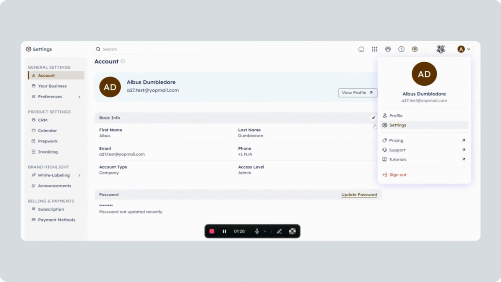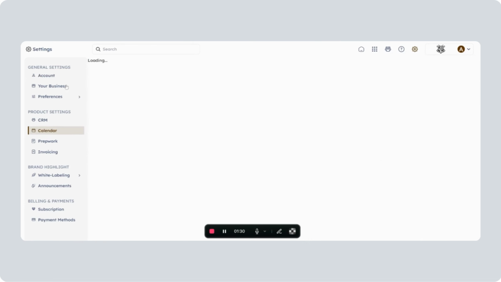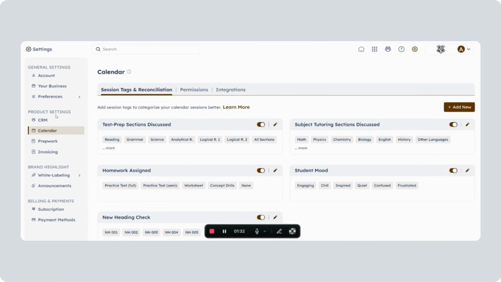So once they click on settings, they would be taken to the settings page, and from here they can navigate to the product settings and then click on calendar. So now you can see that there are three tabs for calendar: session tags and reconciliation, permissions, and integrations.